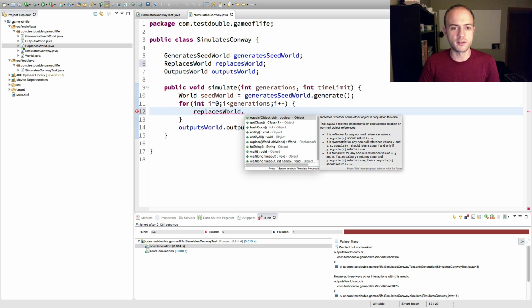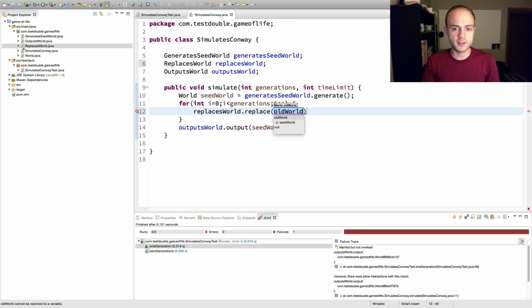Okay, so I want this replaces world thing. Grab this. I like to put the mocks in some kind of logical order. First I generate, then I replace, then I output. Just realized my indentation is still at like 4 space width. All right. Replaces world dot replace old world, which in this case is called seed world for the first one.